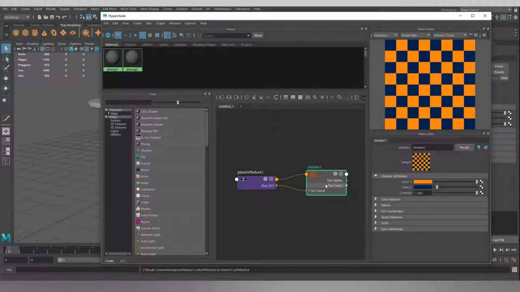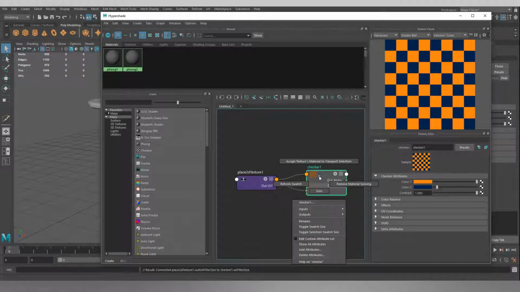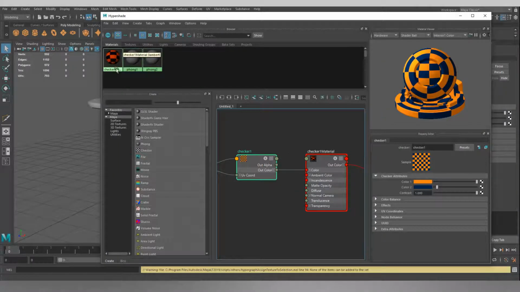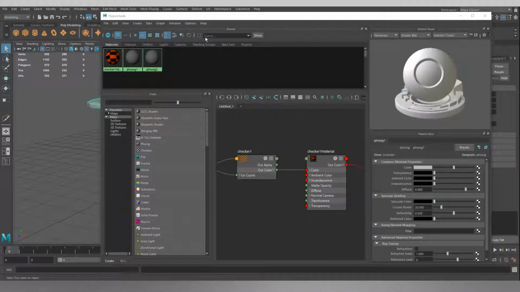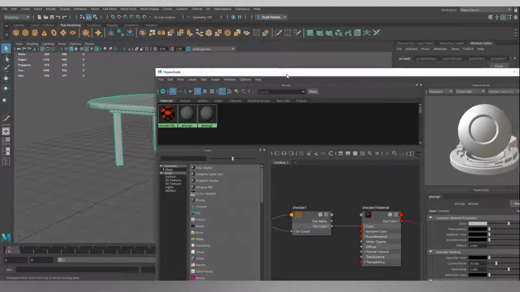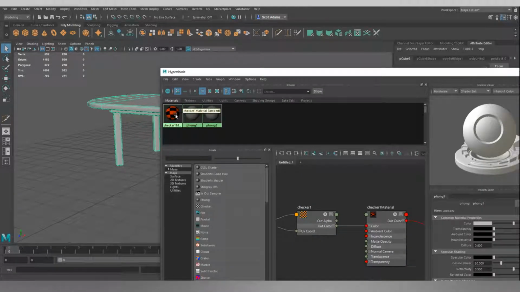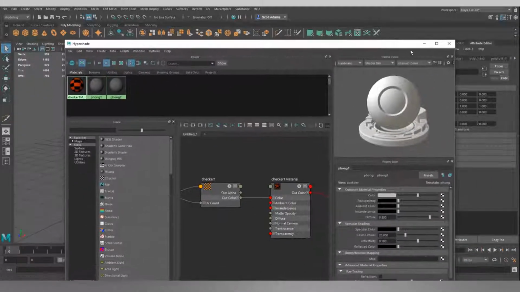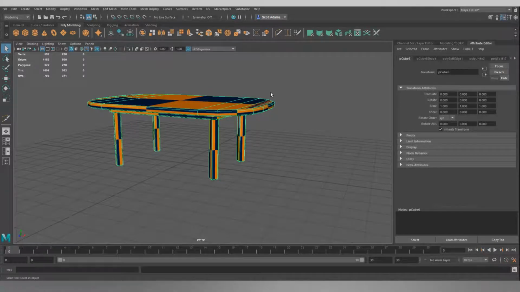Now to make this a material we can apply, we need to hold right click on the checker node and then hover over assign material to viewport selection. If we release on that, it's going to appear in the top here as a material we can place on the object. So we want to select our mesh like so, and with the mesh selected we want to hold right click on it and we're going to assign material to selection like so. Now we can just close the Hypershade because that's that done.